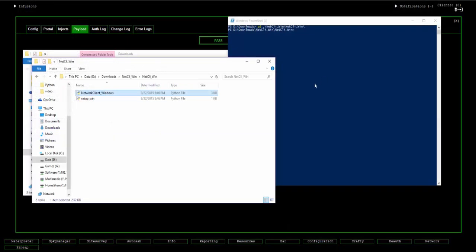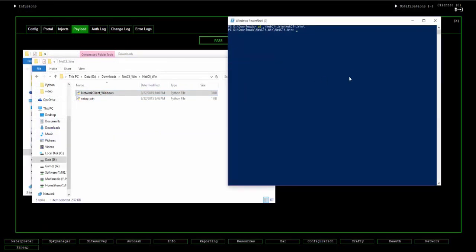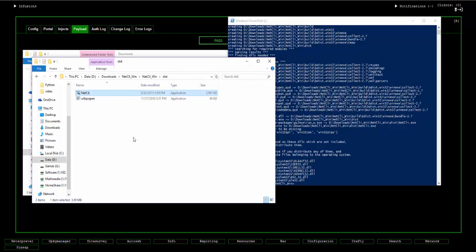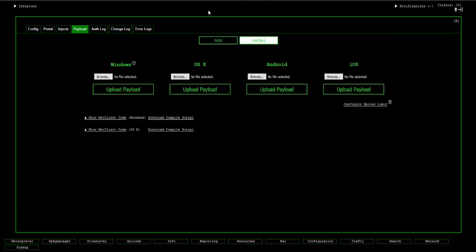So let's go back and actually try to compile this. All you have to do with this script is call python setup winpy and hit enter. It'll build it, and you'll see two new directories, a build directory and a dist directory. You want to go into dist, and there's the NetCLI program. Let's go ahead and upload that.